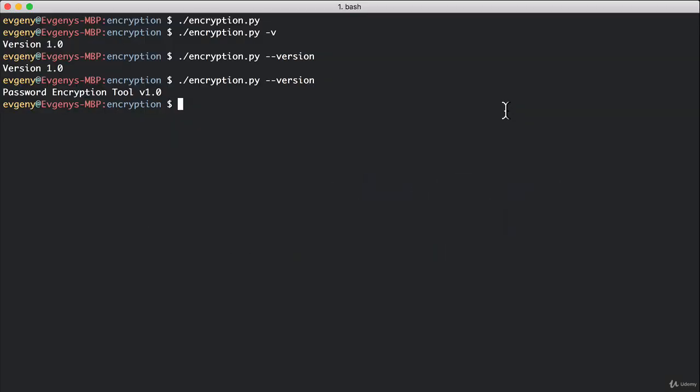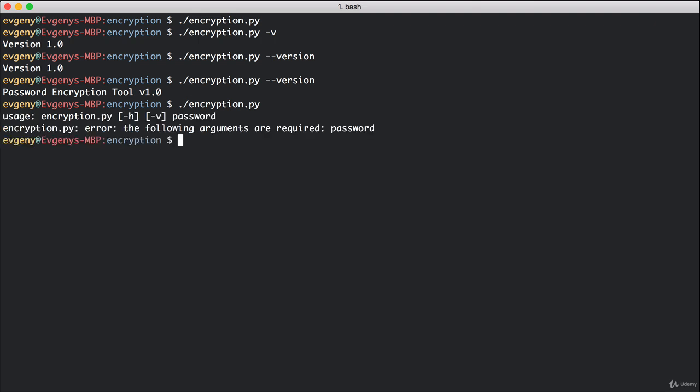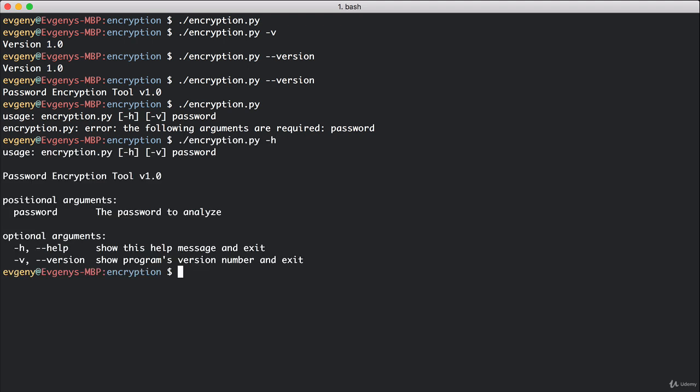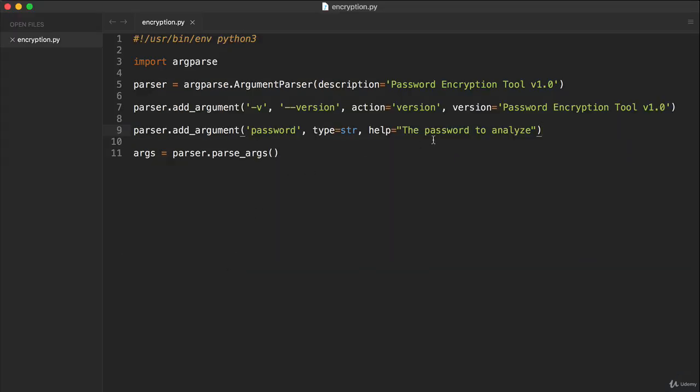And let's take a look at what that looks like. So we are going to try to run it without an input, and it complains and says usage password. The following arguments are required: password. And if we run this with -h, you'll see it shows us what arguments this needs. So it needs encryption.py followed by password, and then it says password, the password to analyze, which is what we had specified. So now we have everything we need to get started.